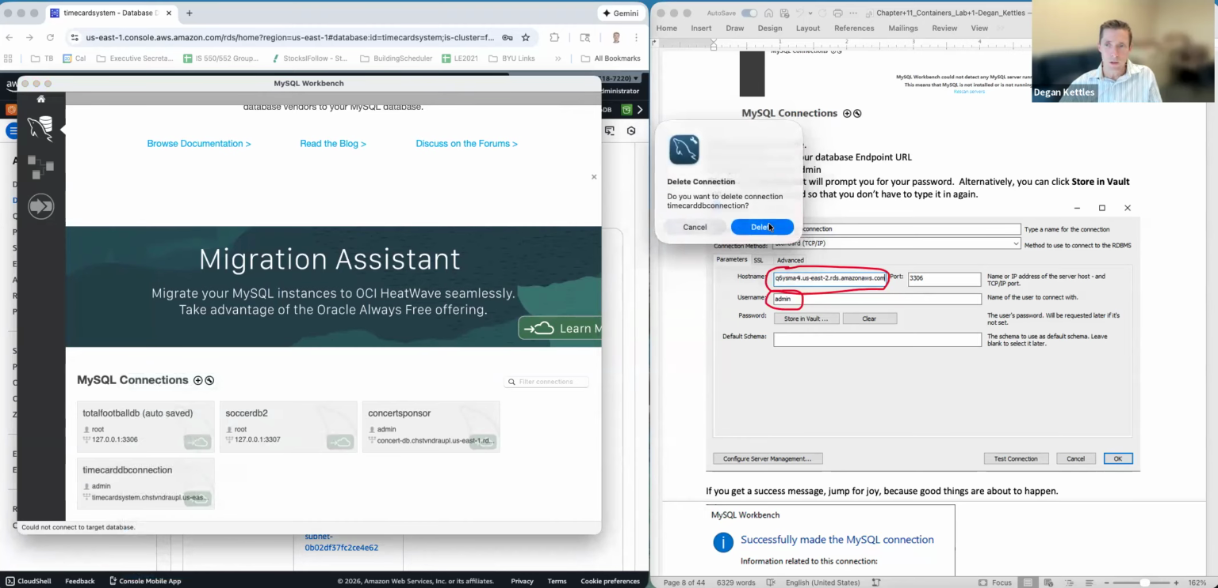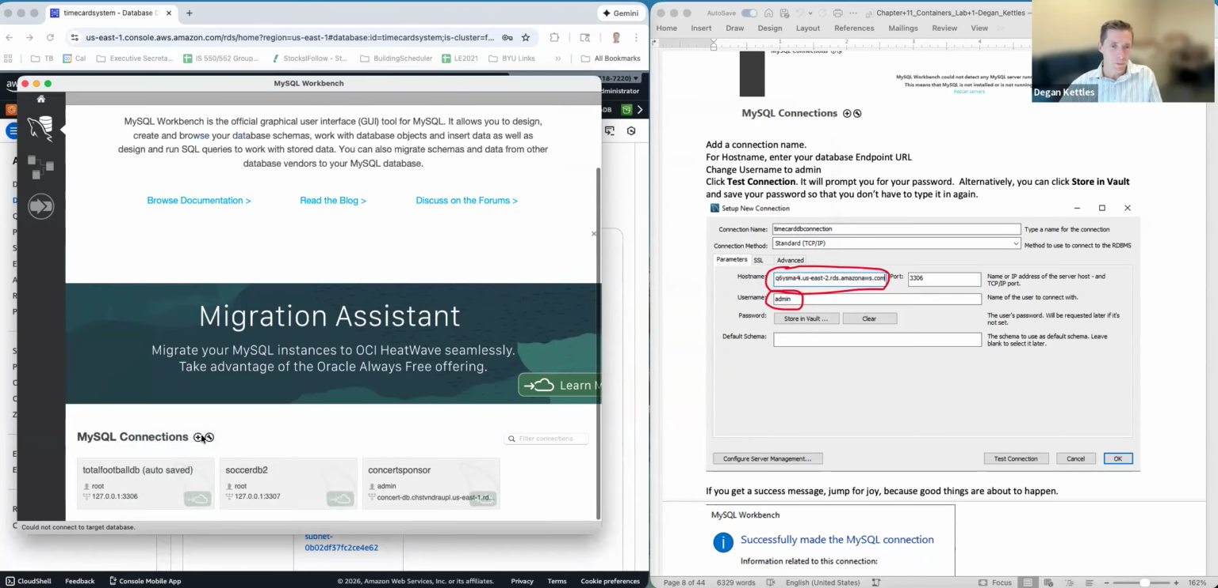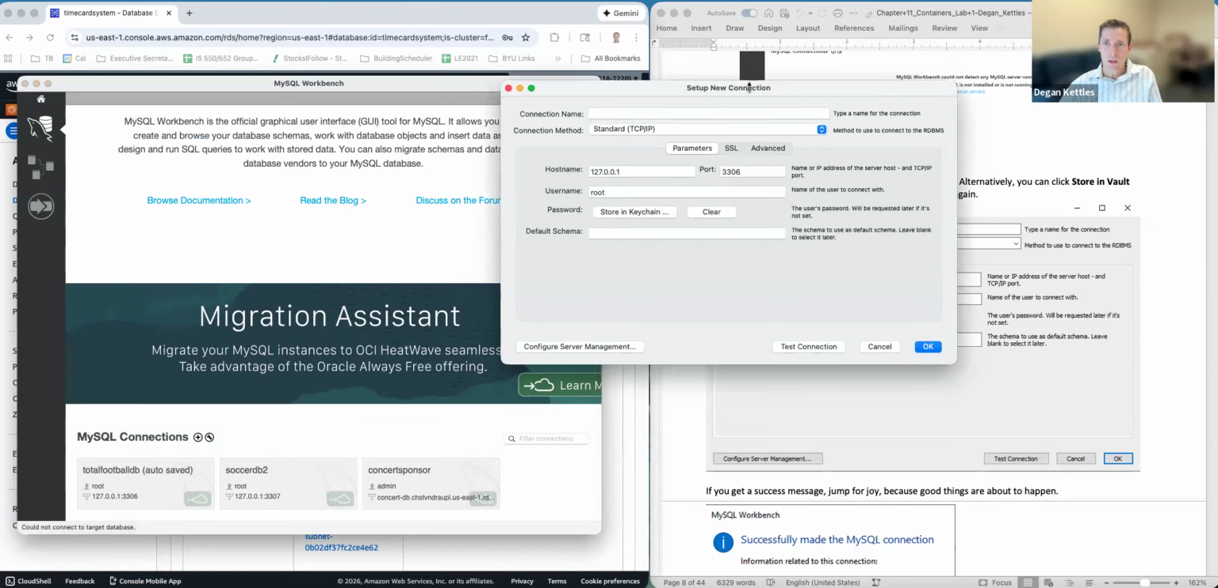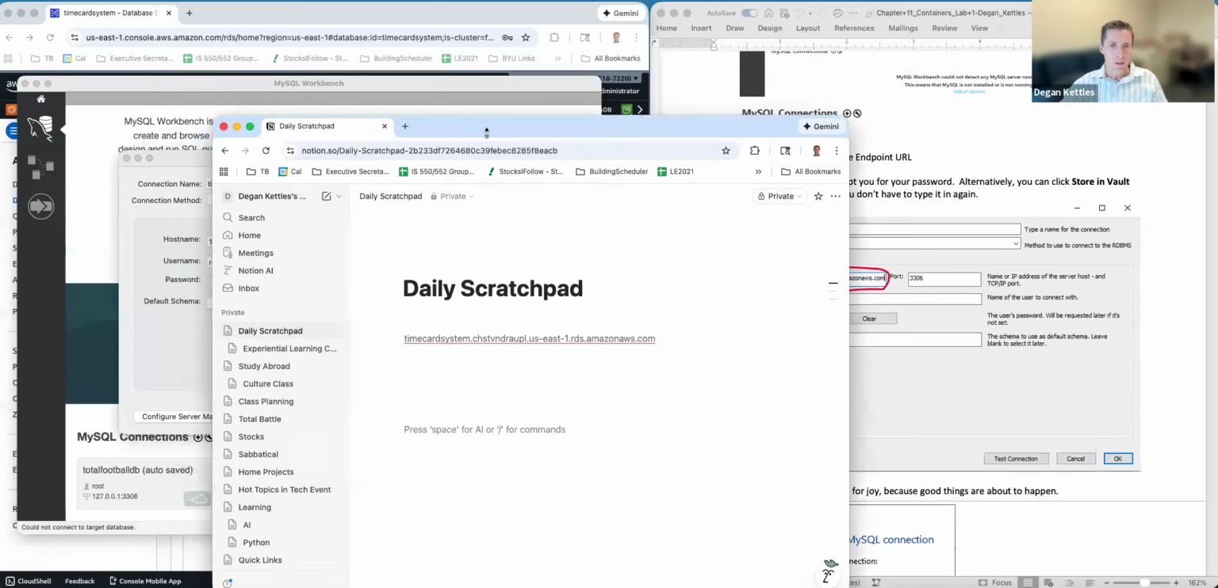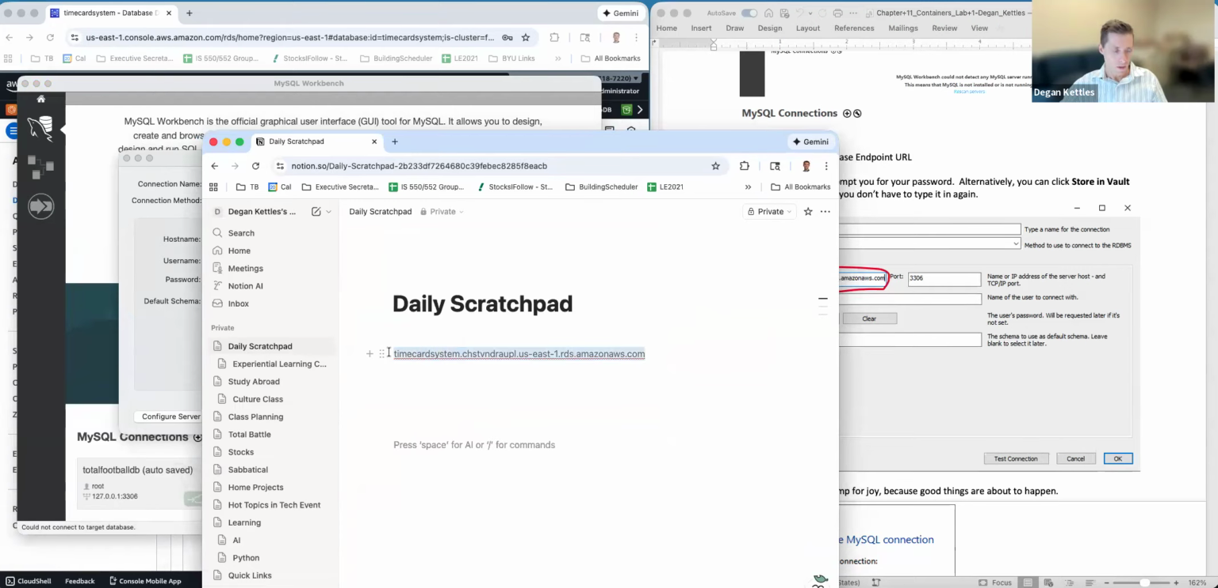So just so I start with a relatively clean slate, I'm going to click the plus sign, and then just like it says over there on the right, I will call this connection the time card DB connection, although the name doesn't matter. I'm going to need the endpoint that I have right here.